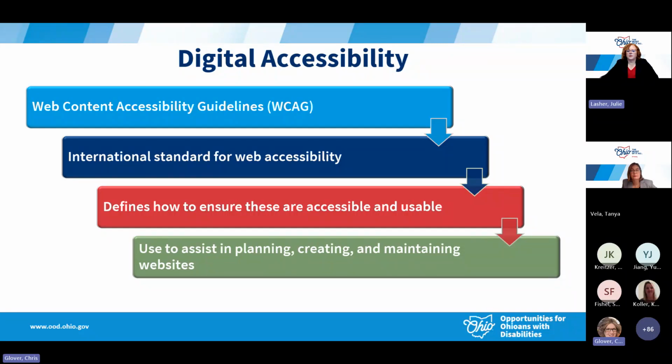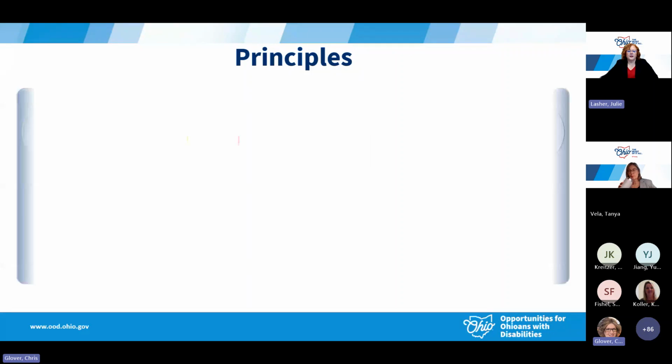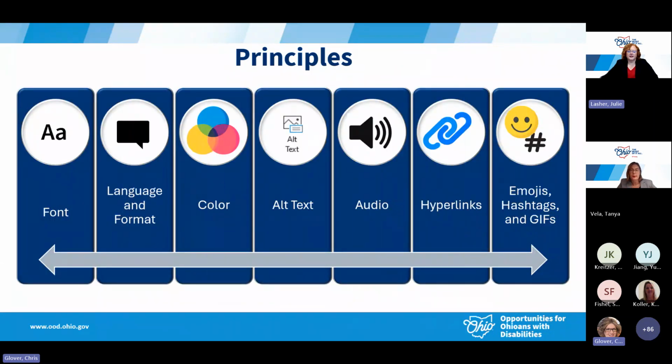We're going to talk about some of the accessibility principles to consider in communications, and then we'll discuss how accessibility impacts the various modes of communications commonly used. While much of what we'll discuss today applies to digital communications, it can also be helpful for communications that happen in person. The accessible principles that we'll discuss and address today are font, language and format, color, alternative text known as alt text, audio, hyperlinks, emojis, hashtags, and GIFs. Tanya, let's discuss these principles one at a time and start with fonts.